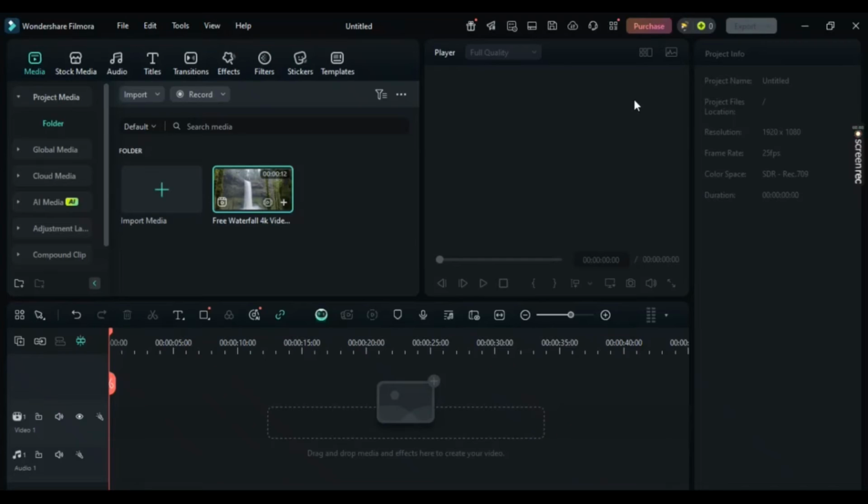Hey guys, wanna know how to add effects in Wondershare Filmora? Well, in this video, I'm going to show you an easy step-by-step guide on how to do it. It's super simple, so let's get right into it.